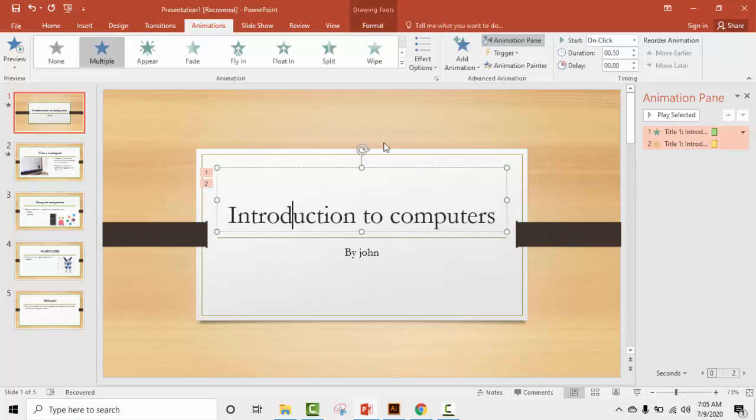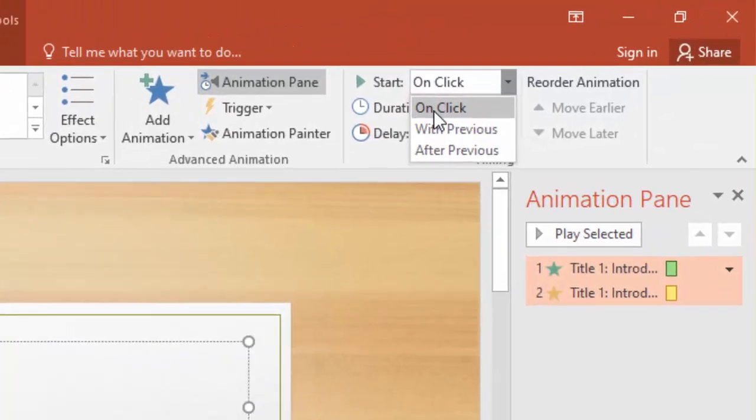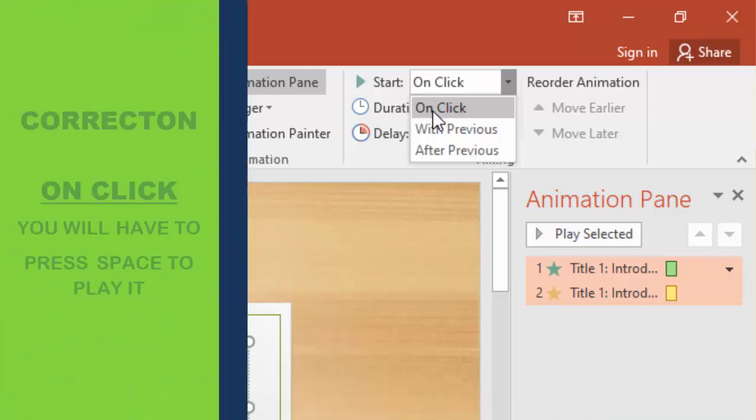With timing, the first thing is how the effect will play, like what will make the animation start playing. So you have different options. The animation can play when you click it, so that will mean that for instance, when you are presenting your presentation, the animation will play automatically.